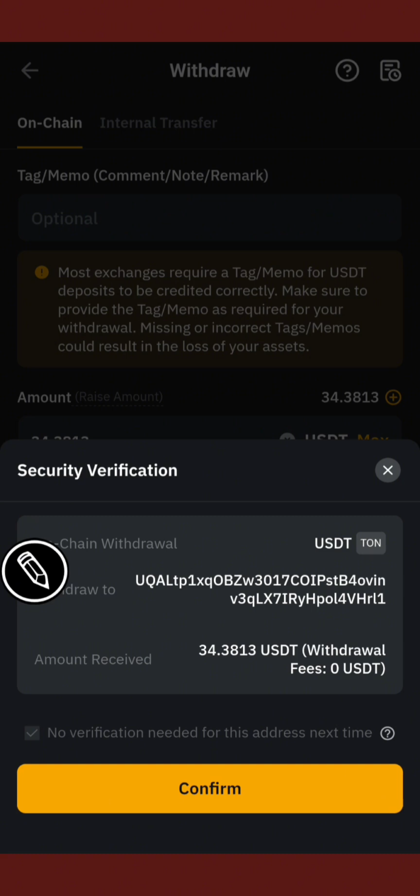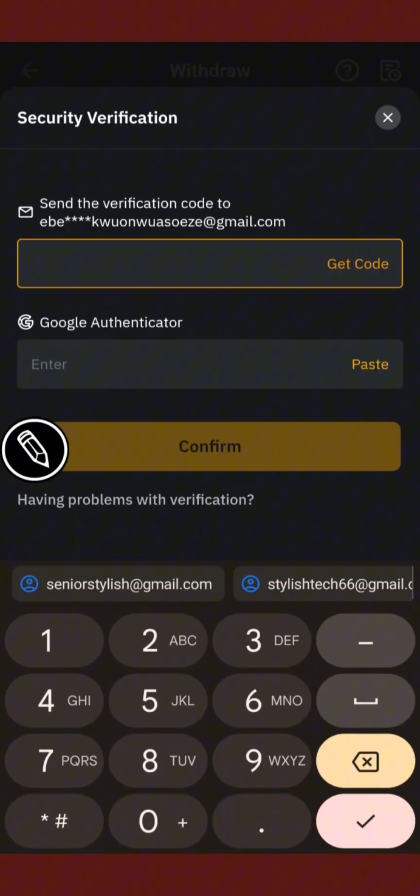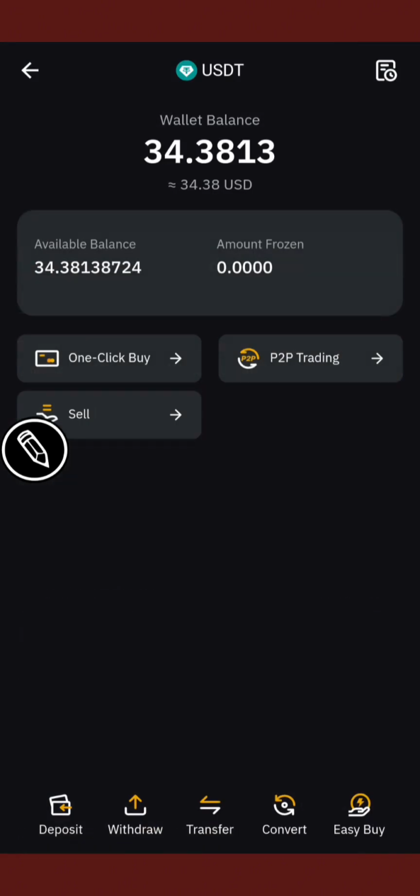So for the withdrawal now, I will confirm. Now I have confirmed. They're asking for me to get a code from my email and the authenticator code. So that is all. Once I fill in this information, the $34 will be sent to my Bitget account. So this is how to withdraw. It's very simple.